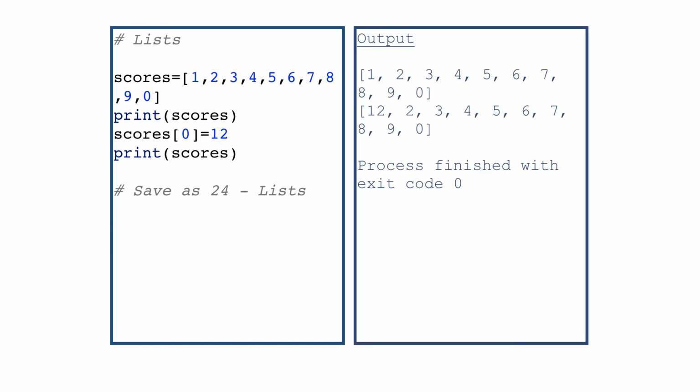Okay, in your book, you should first print out the original list. Then we change score 0, the first number, to 12. And now, if you look at the first list, second list here, the first number is now 12. So you can treat scores and the number after it, always in square brackets by the way, as any normal variable. Okay, so pause here. Put this into your book, and then go on to the next one. Pause now.